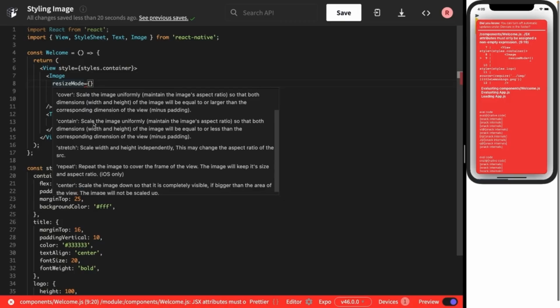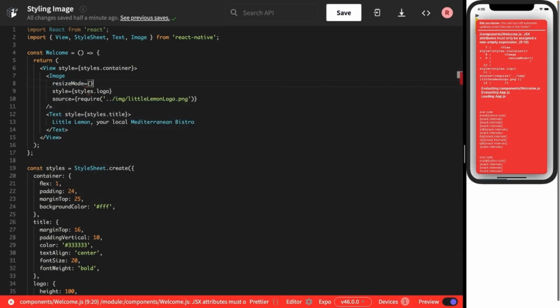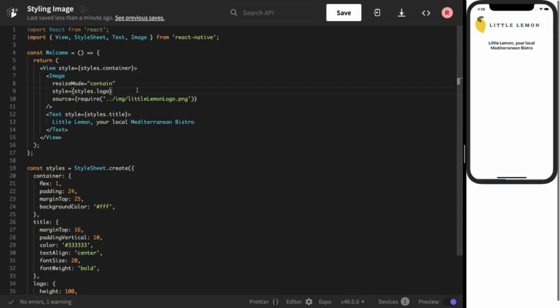With stretch, I can scale the width and height independently. Repeat is where I can keep repeating the same image to fit the frame. And lastly, center is where you center the image. For my purpose, I'm applying the resize mode as contain. I want to scale the image uniformly so that both dimensions of the image will be equal to or less than the corresponding dimension of the view. That is it. I have styled the image. I have applied a style prop, and I have also given it the resize mode value of contain.